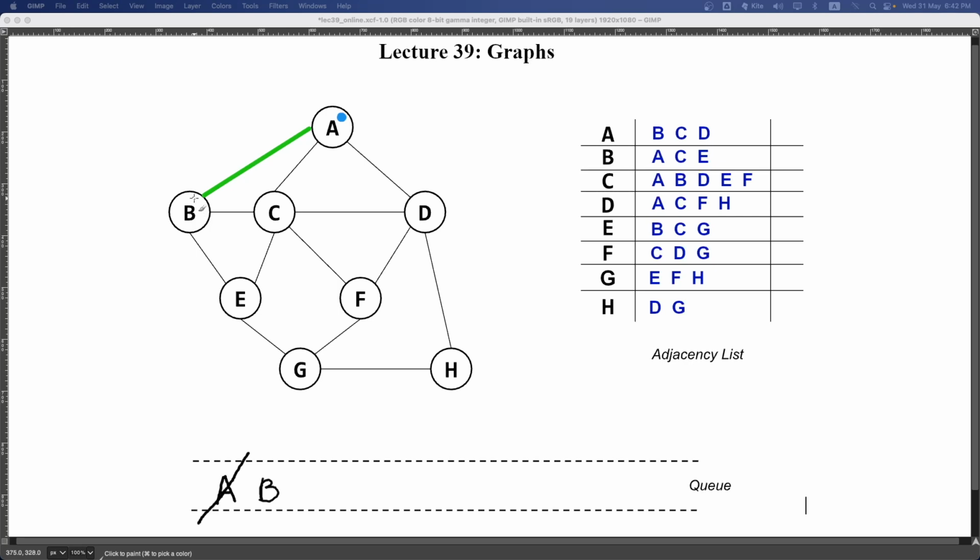We repeat this process for all of the incident vertices of A, marking edges AC and AD as discovery edges. We also add C and D to the queue and mark them visited. At this point, B is at the front and will be dequeued next. As soon as B is dequeued, its adjacent vertices are added to the queue. Here A will not be added because it's already visited. C will not be added because it's already present in the queue.